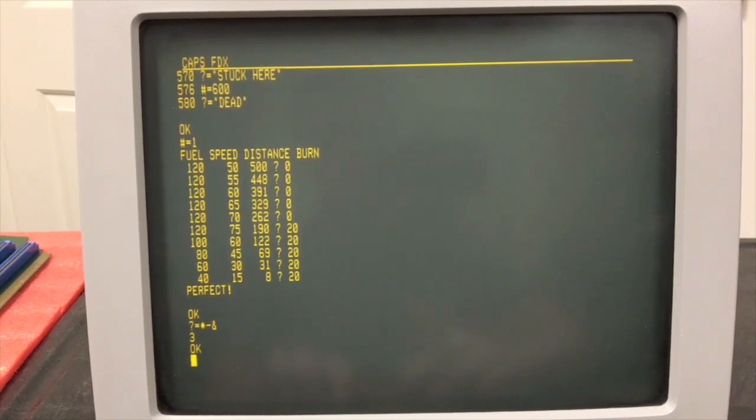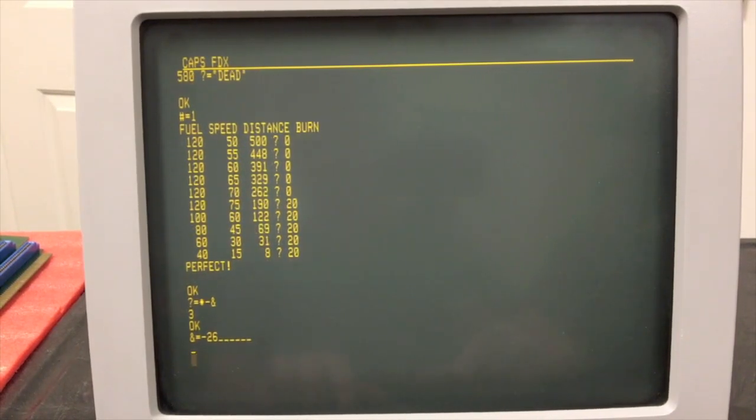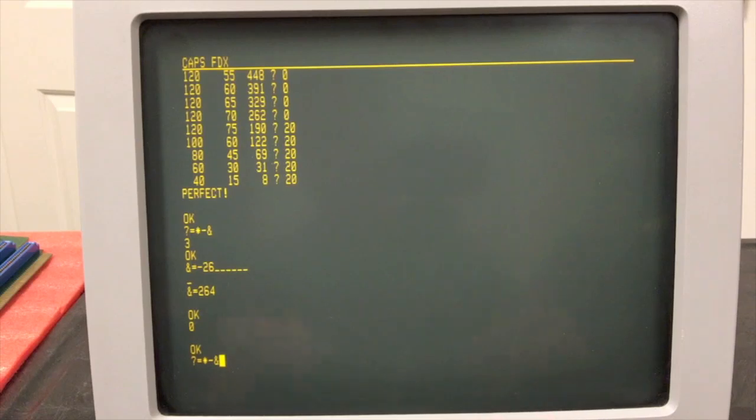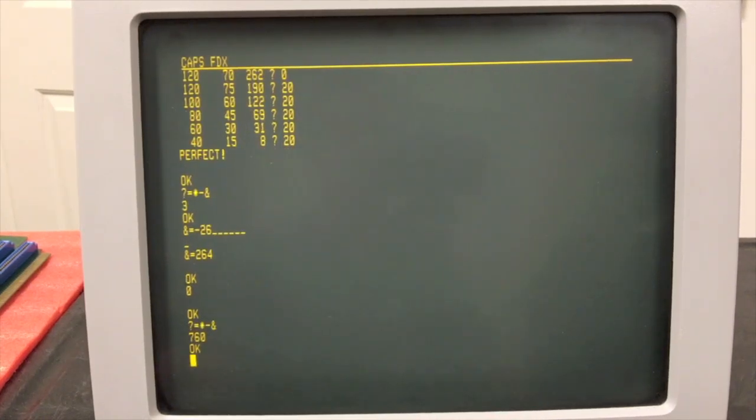All right, to do a new, whoops, it's and equals 264. And now if you look, there's nothing in memory at all. And if we did asterisk minus and sign, you see 760 bytes total available.